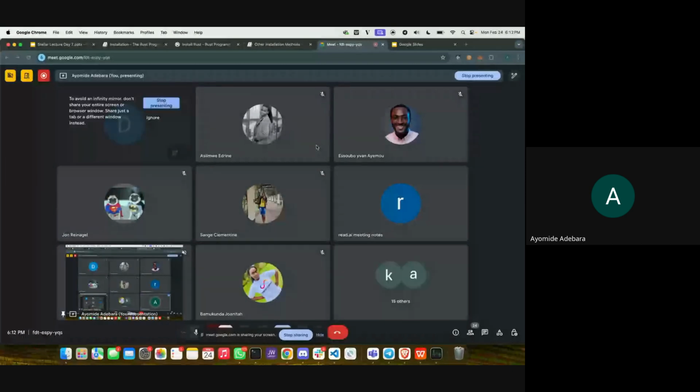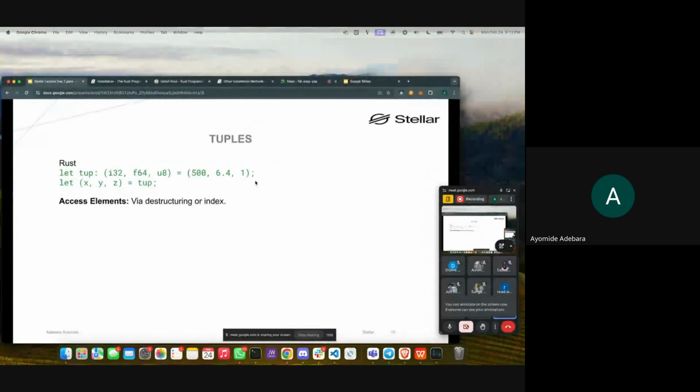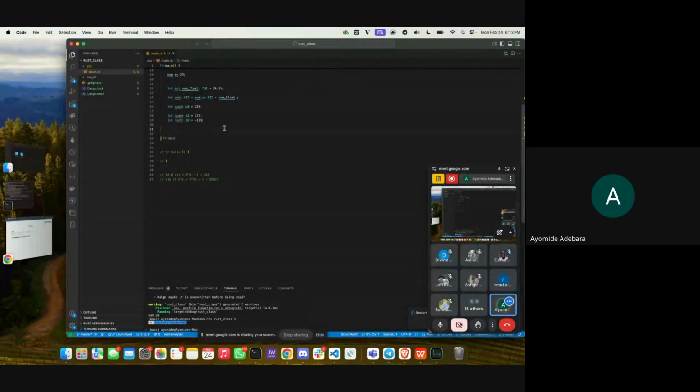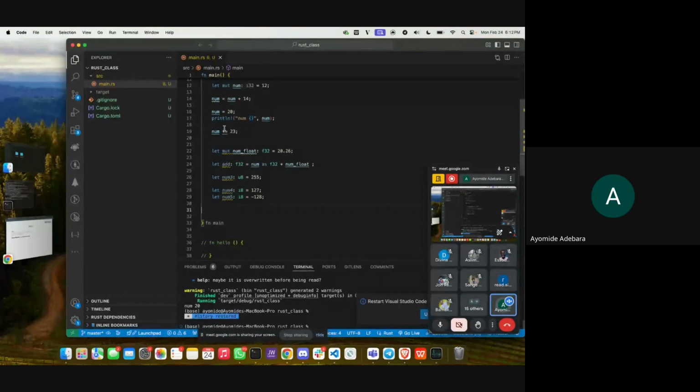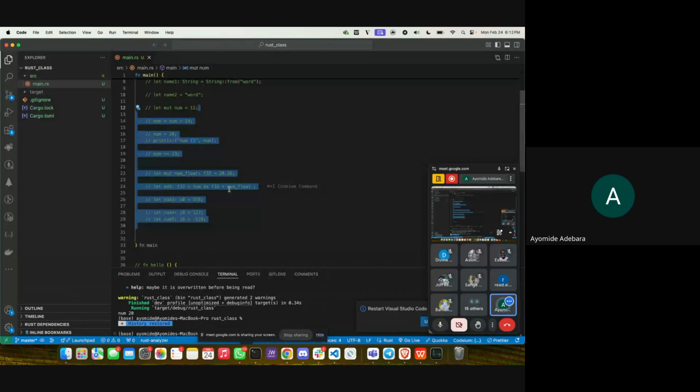So let me stop sharing my screen and just share my whole screen so that we can look at our code. So we would use our code as a vivid example for today's class. So, tuples. Let's look at this. Now, let me increase this. Okay. So this is just all we did from last class.